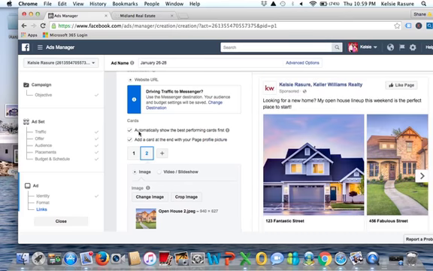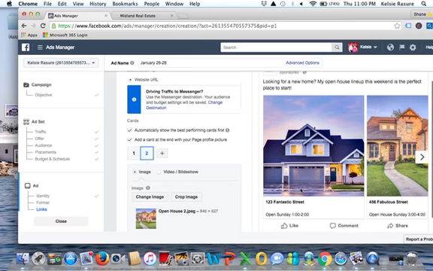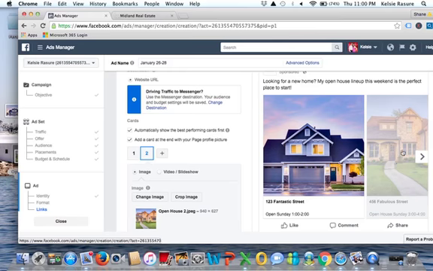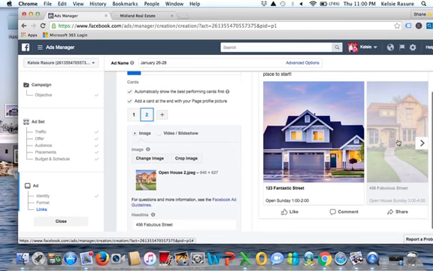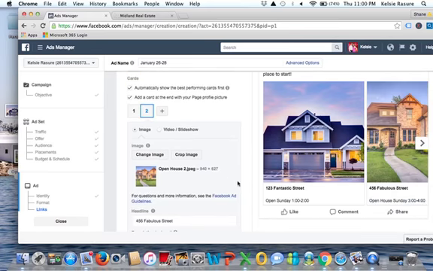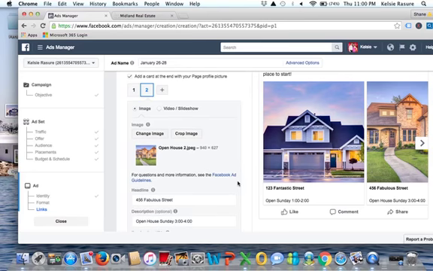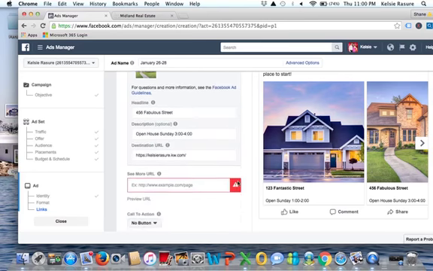You'll also see that I have this box checked that says automatically show the best performing cards first. So if Facebook notices after this ad runs for a little bit that Fabulous Street actually is getting more clicks than Fantastic Street, they'll automatically switch the placements of those. So those will swap. Again, that's just something that we trust Facebook to do. It's recommended, so we're just going to go with it.